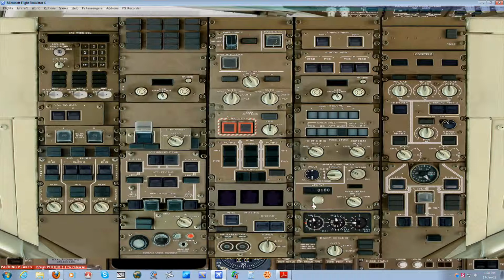Also set your landing altitude. Your landing altitude would be 0020, which would be 200 feet. So that's set our landing altitude, and that's pretty much it for turning systems off.